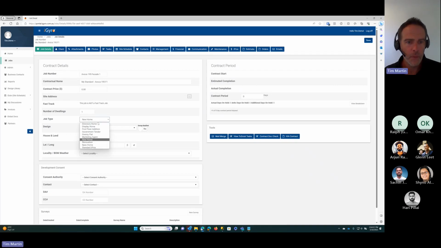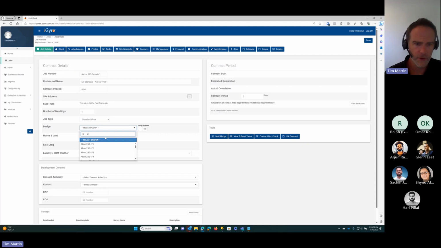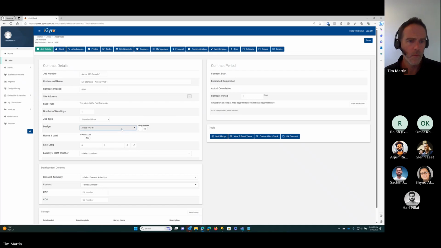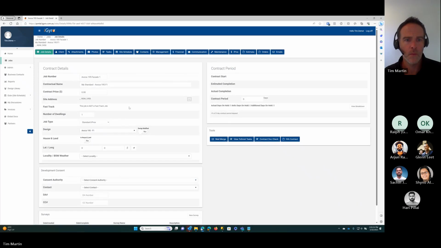Right, job type, we'll just make this a standard iProx because that's what this is for. It'll keep that out of lots of your other reports as well. So I'll label that as a standard iProx, and for standard design, I'll choose an Evoker. This doesn't have much impact on what we're doing today, but it will make it easy to search your database later for this file. I'll save that one. We didn't put a full address in, but you can see we've got our state and postcode there.